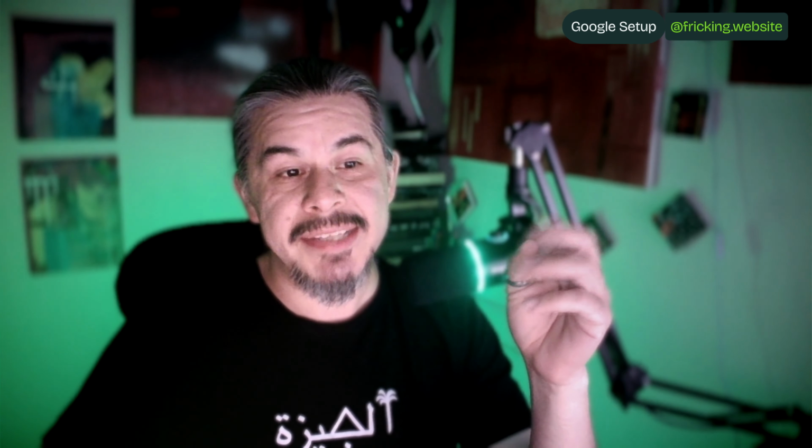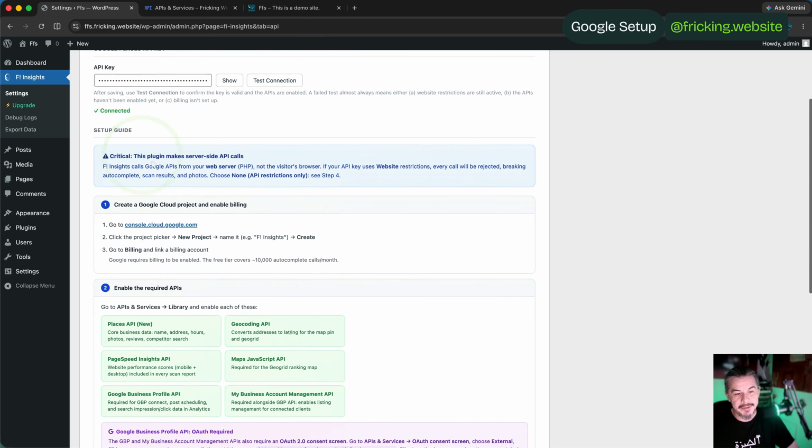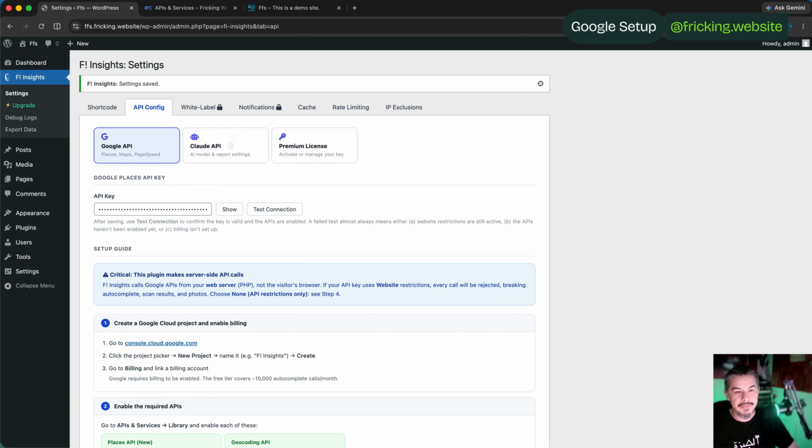The three main reasons why this might not work for you the first time around is that you did not enable billing properly, you did not set the restrictions to none, or you did not enable any of the API services that you were supposed to. If you did that, then you should see this little connected text at the bottom. So now that I have my Google API, I'm going to save that.